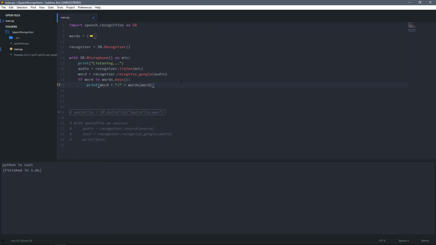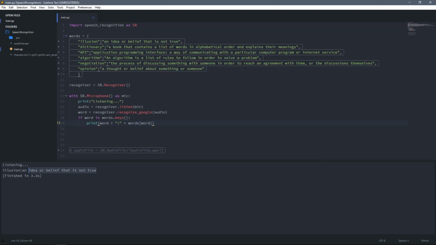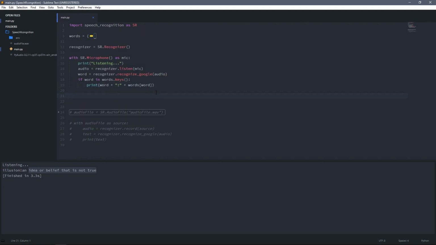Okay, now I'm gonna save it and run it. Illusion. As you can see, now we got the definition of illusion. And this definition actually was here. So yeah, it is working.